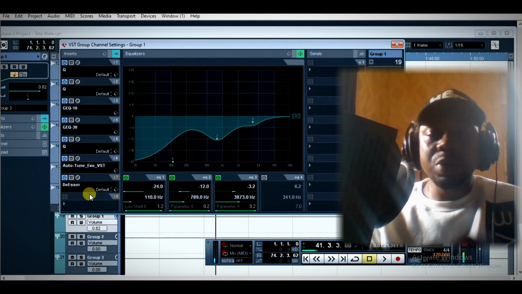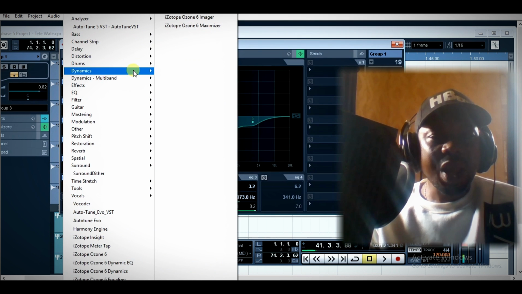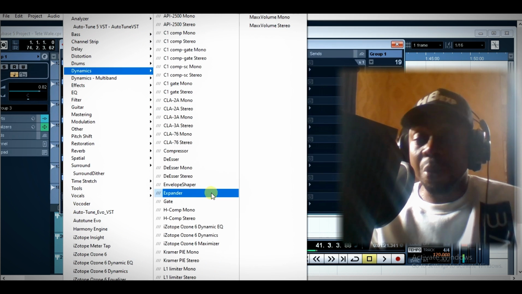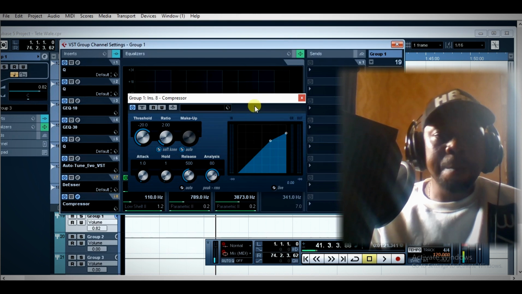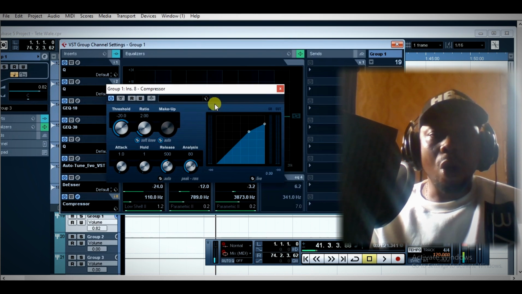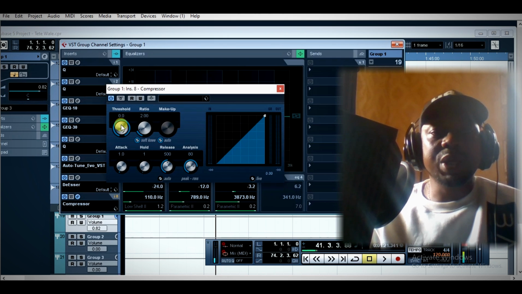So I'm going to use a compressor. Let's go to dynamics. I'm going to use the Cubase compressor. Let's pick this compressor here. So now we have this compressor on. Then I'm going to put it at 0.